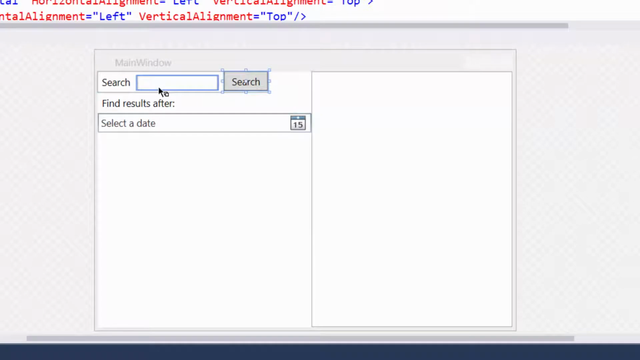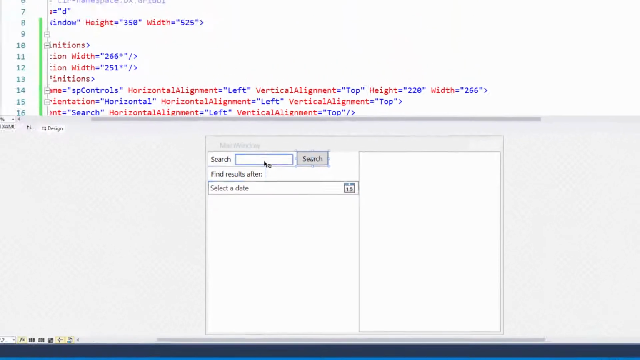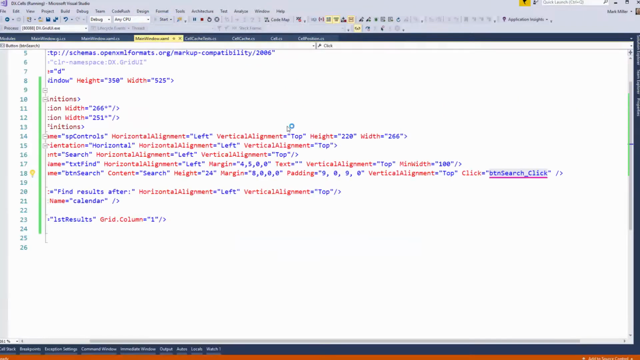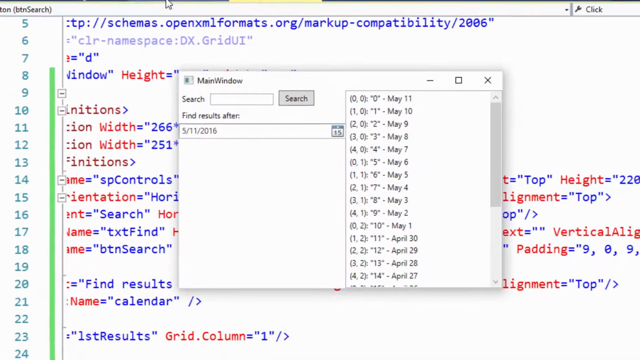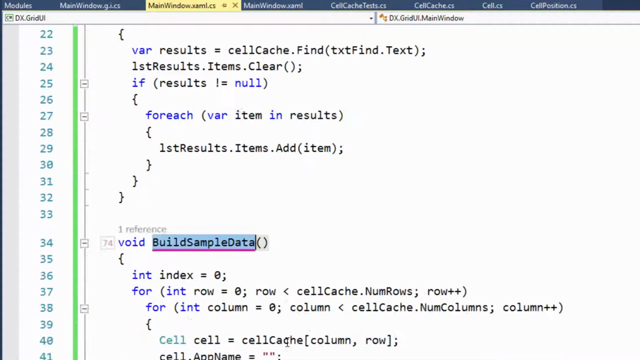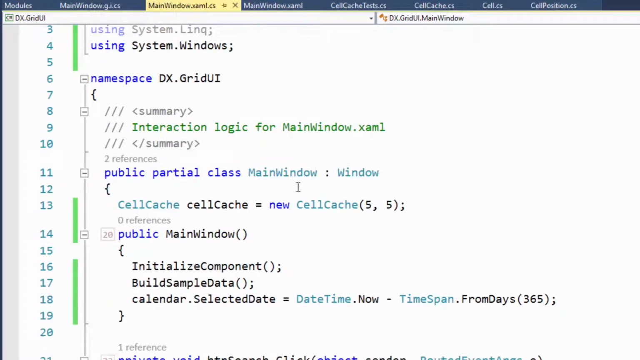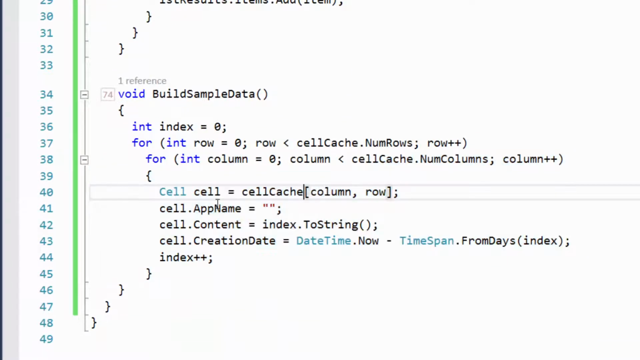So I enter my text. You can see I've also anticipated wanting to extend the search. I've added find results after and select a date. Let's do a quick run of this so you can see it. If I just hit search without entering any text, it comes back with all of the sample test data that I built right here. I created a cell cache of 5x5 and some sample data. I'll make the app name empty, but the content as a string will be the number of the cell. And the creation date will be today's date minus one day for every index that we increment. Does that make sense?